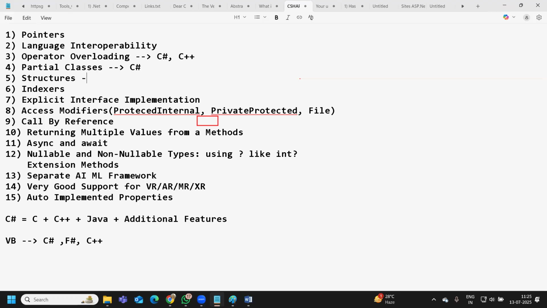Then structures. Structures are available in C++ and C#. Java doesn't support structures. What Java people will argue is, class is an enhanced version of structure, so I don't want to use structure. Why should I use structure? But what is the difference between structure and class?